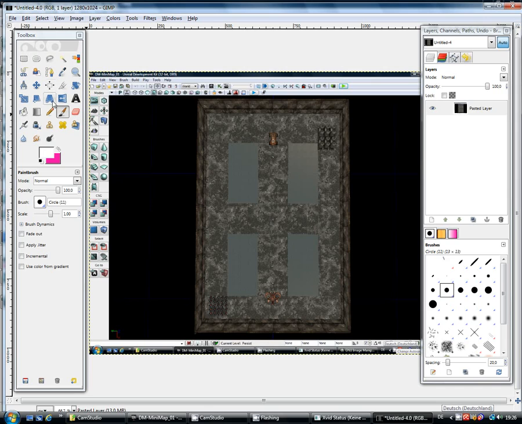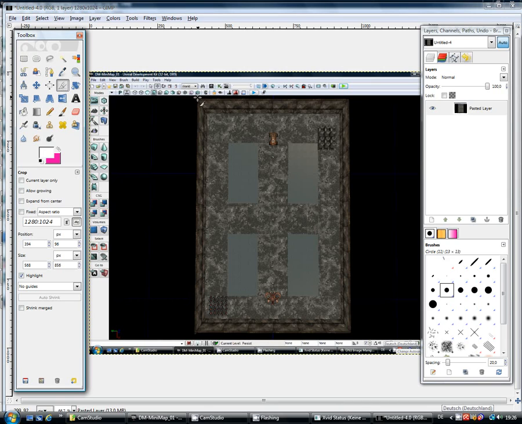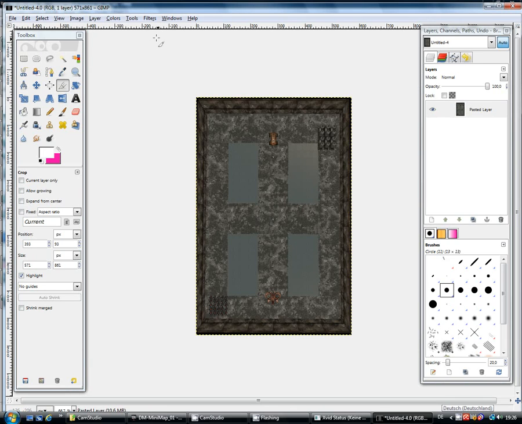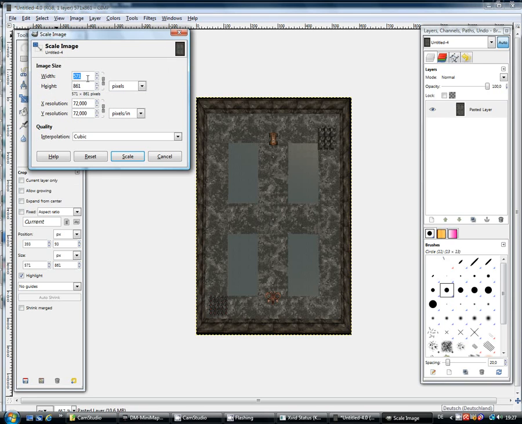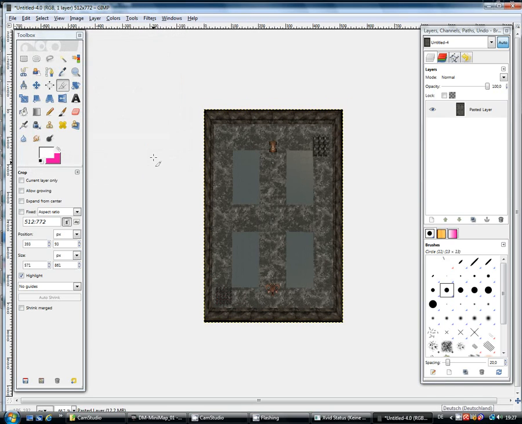Now if you look at the size of this picture, it's not what UDK is going to like. So first thing we're going to do is image scale. Now making sure we're still linked, I'm going to make that 512 and scale. Right, next thing, it's still not going to like the height of 772, so I'm going to make things a little easier for me.